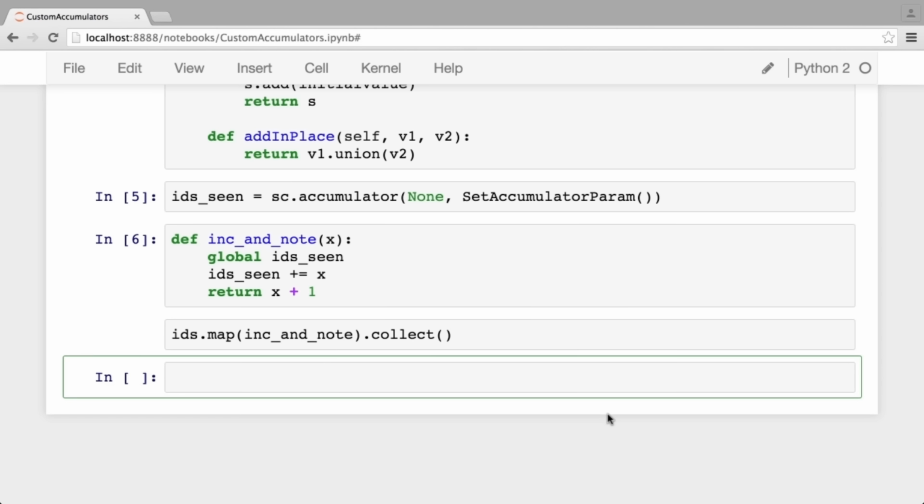To execute this, then we'd call ids.map(inc_and_note).collect. Now, I'm not going to call this, and the reason is that we're going to get an exception. The reason we'll get an exception is that we've only defined the class in the REPL. So when PySpark tries to use Pickle to send this accumulator to all of the executors, it's not going to work, because when Pickle tries to find that class, there is no file for it to load from. It's only been defined here in the REPL. So we'll just have to trust that this works. Hopefully, that provides you a little bit of insight into how to make a custom accumulator.